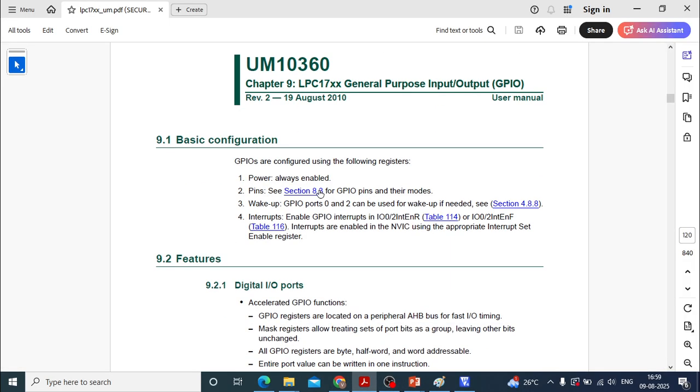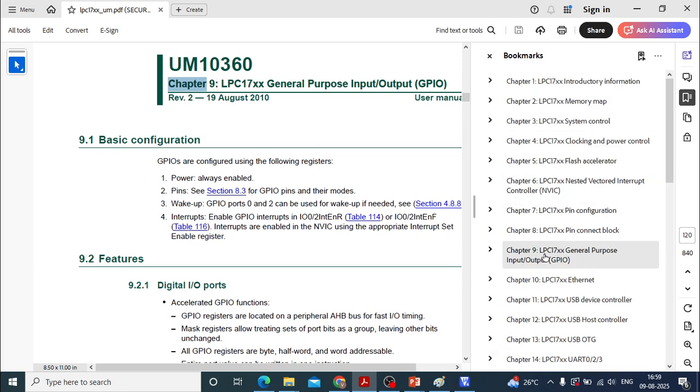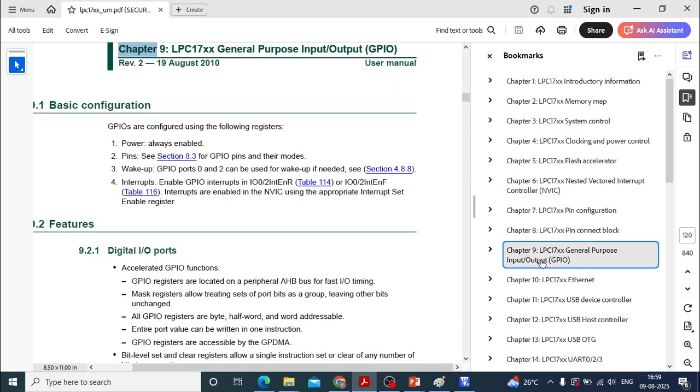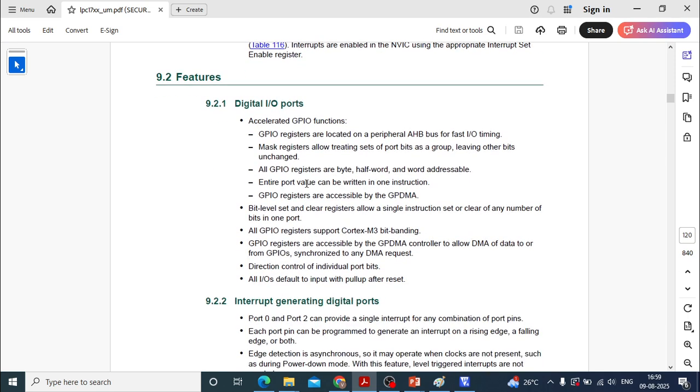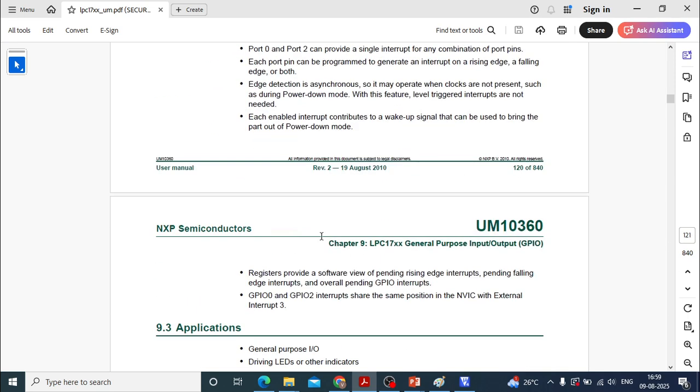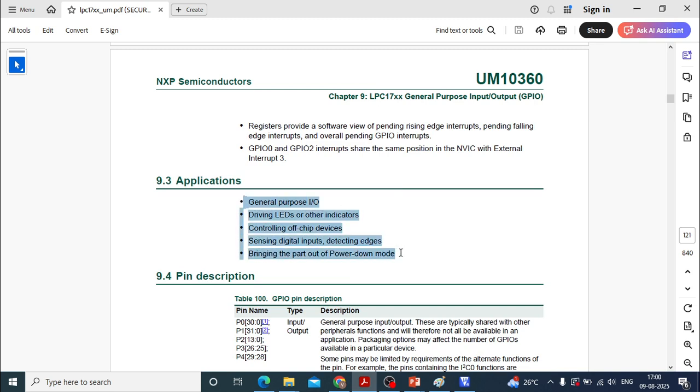You can watch that video in detail; I have explained it there. With this introduction to GPIO registers, I will come back to the user manual here. You can see chapter number 9, which talks about general purpose input output. Here they explain what general purpose input output is and what different applications you can do. Finally they give applications also: driving LEDs, controlling off-chip devices, sensing, and so on.